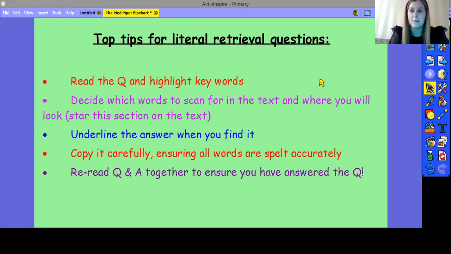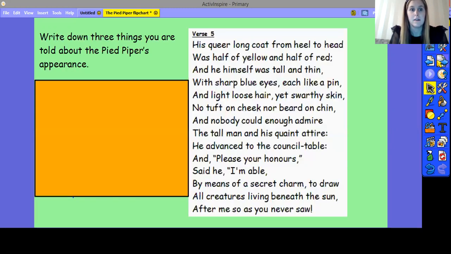Then, this sounds silly, but it really helps, and it helps you spot any careless errors. When you're finished, read the question and then read your answer out loud. Have you actually answered the question, or have you answered something else? Okay, so let's have a look at some examples of that today together.